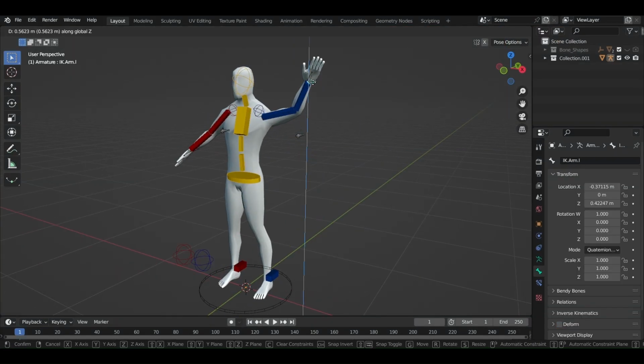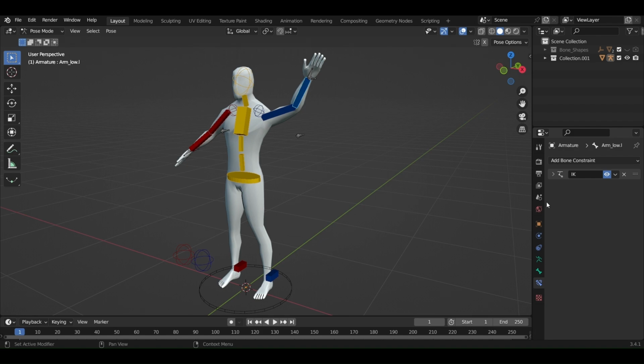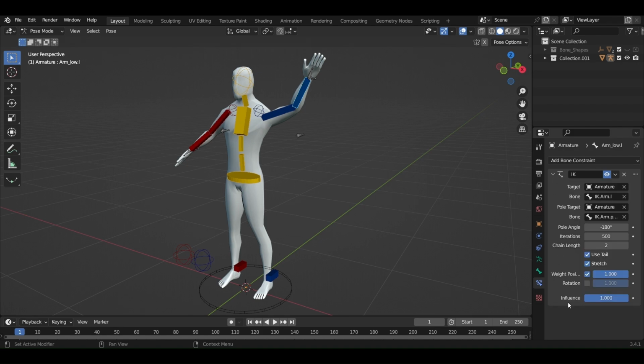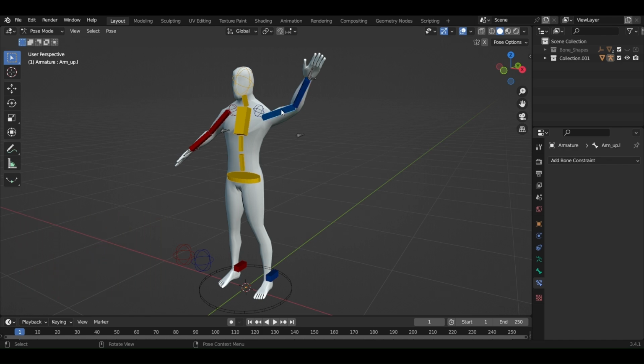Let's begin by understanding the basic concept behind our switch. Select your IK constraint arm and go to the bone constraint panel. Under the IK constraints, you will see a value called influence. This value controls how much of IK affects your arm. If it is set to 1, it basically means the arm is in IK mode, while a value of 0 indicates it is in FK mode. So, if somehow we are able to control this value independently, we have our IK-FK switch ready.